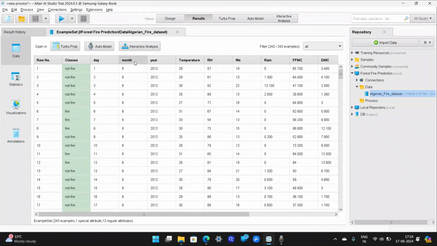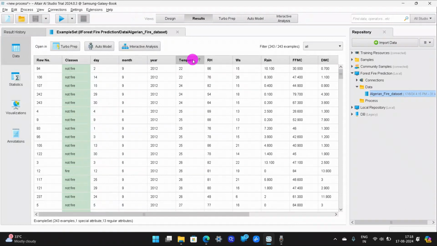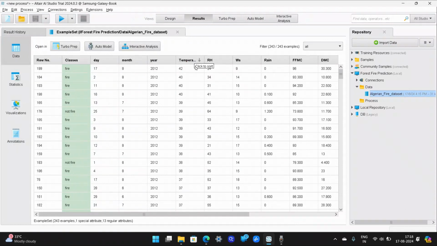Month. This shows the month of the year when the data was collected. Seasonal changes can have a significant impact on fire risk, so this attribute is crucial. Temperature. The temperature in degrees Celsius. Higher temperature can dry out vegetation, making fires more likely. So this is a vital factor.